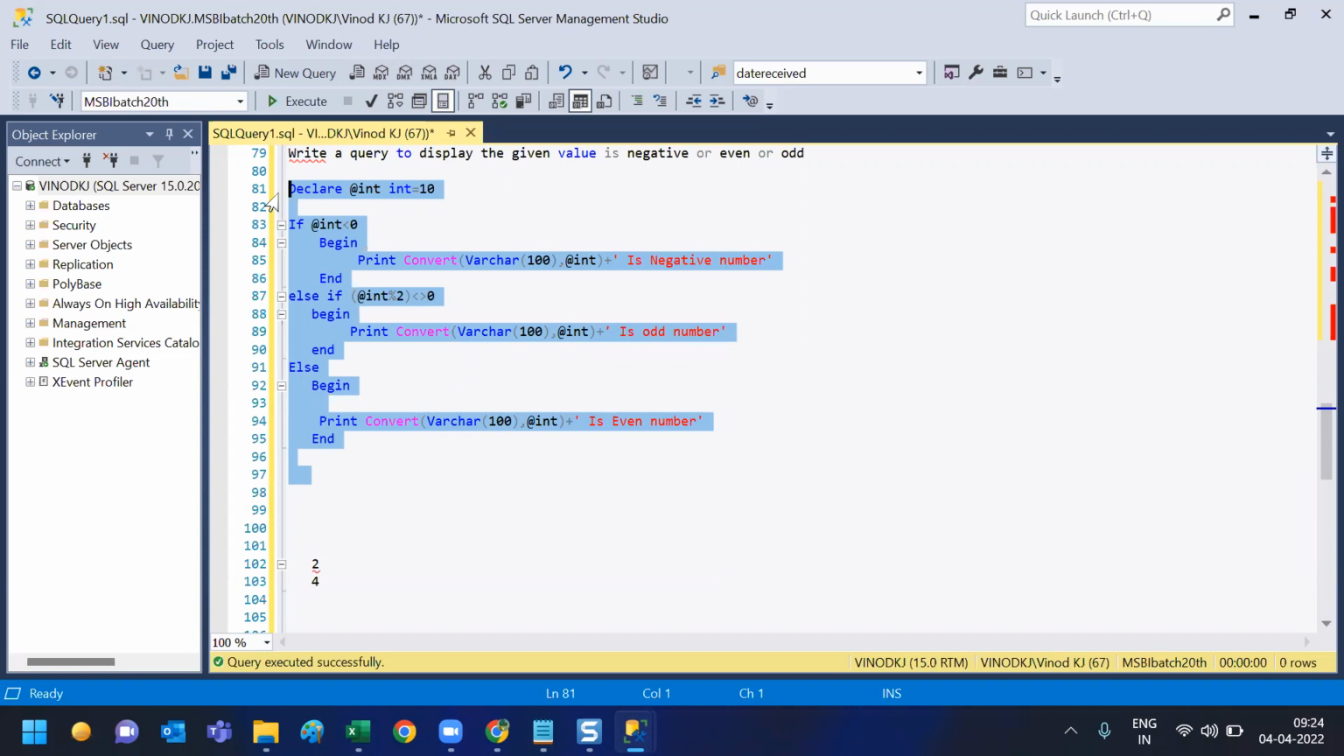Sir, if we satisfy two conditions at a time, what will be the output? If two conditions are satisfied, it will only take the first condition. Suppose if int greater than 0, print positive number, and int is given as 10, it's a positive number and an even number also. In that case, what will be the output, sir? Whichever case comes first will be considered.